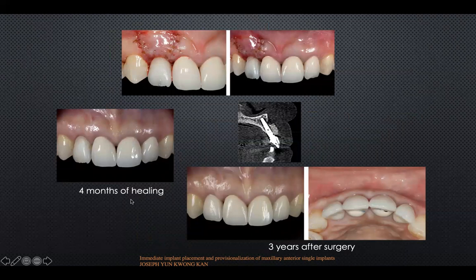This is how it looks like after 4 months of healing. This is a temporary prosthesis, and we can see after 4 months of healing, we hardly can recognize anything. And this is the case 3 years after surgery. Again, the aesthetic is preserved, minimal recession, if any, and the case looks perfectly done. And this is the CT scan, and it shows how the buccal bone graft, or the onlay graft that was placed by Dr. Khan, also enhanced or helped in preserving the soft tissue in general and the phenotype in general around this implant.